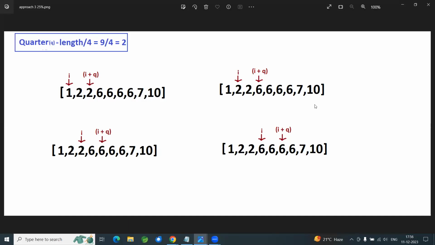We are not keeping track of anything because we know these two values will only be equal when the element is present for more than 25% in the given array. That's why we are checking these two elements. In the next iteration, our I will move to 2 and I plus 2, that is 2 plus 2, 4. So it will be at 6. And again, this condition will be false because 2 is not equal to 6. We will move towards the next iteration.